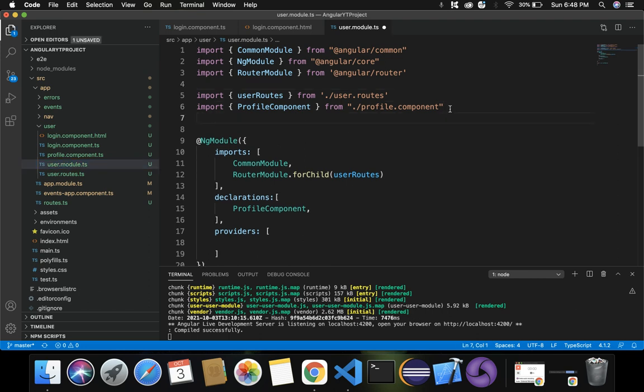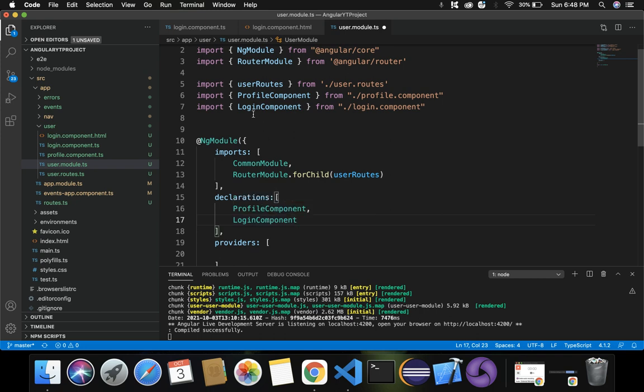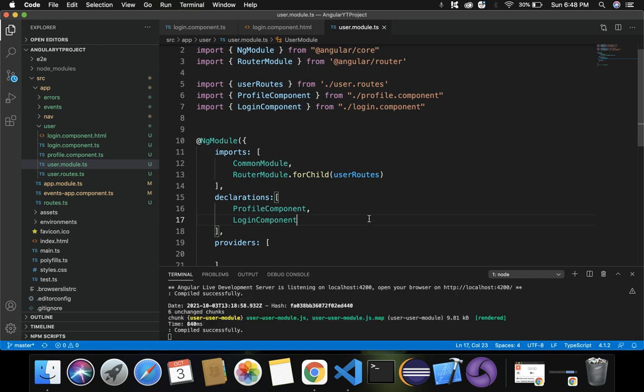We can import that. Okay, before that, I'll just include it inside the declarations array, that is LoginComponent. It will automatically import from /login.component, right? So that's it. These are the changes which I have to do inside user.module.ts. What is the next step?